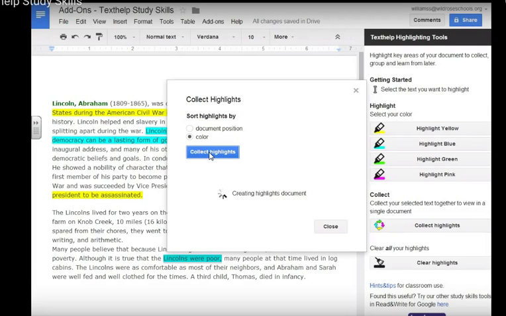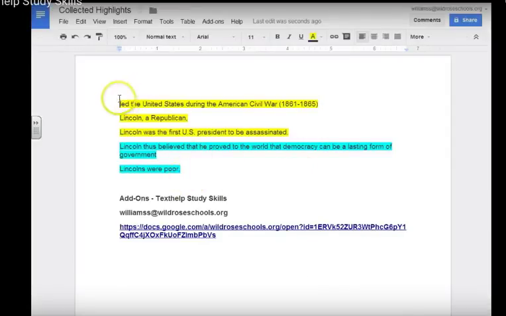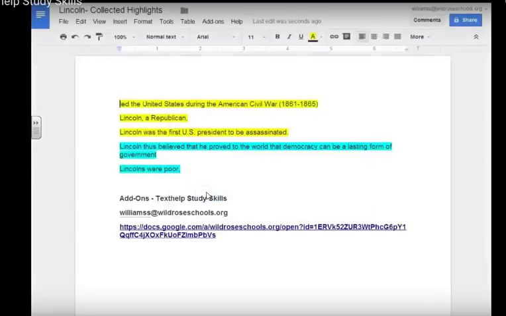And now it's making a whole new document with just the things that I highlighted, which gets rid of all the other stuff. So I can see I have all my facts here in yellow and all the things that show me about his character in blue. And so this would be a great place to collect notes to use to write my paper. It did make it in a new document called Collected Highlights, so you might want to change the name or add something to it, or otherwise you'll end up with many documents in Google Drive that say Collected Highlights and you won't know what any of them are.